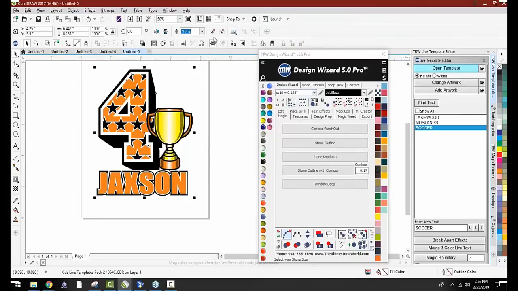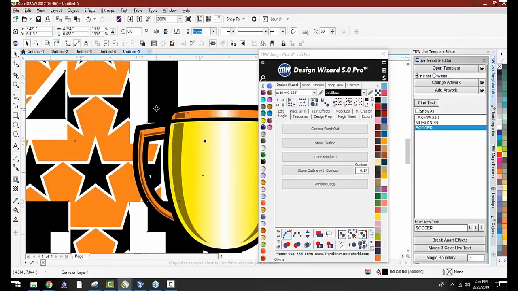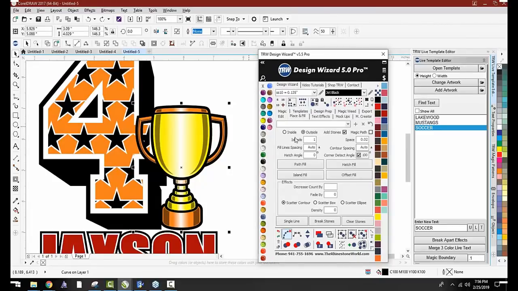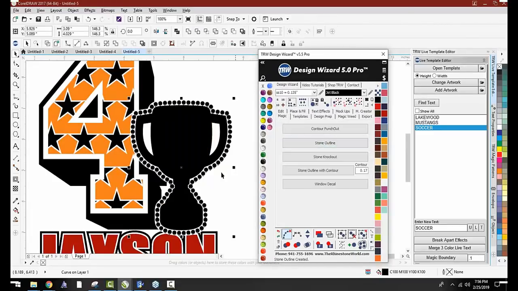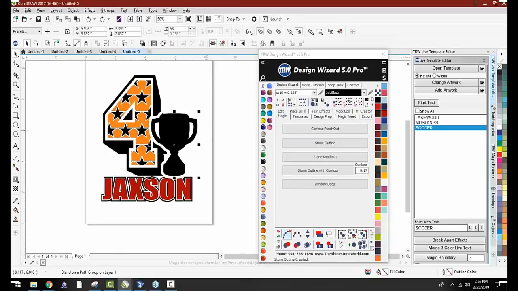So we have a design here. Now again, we still want to clear any 3-color live text, anything like that first, anything with a contour. And then once we do that, we can easily just add a stone outline.